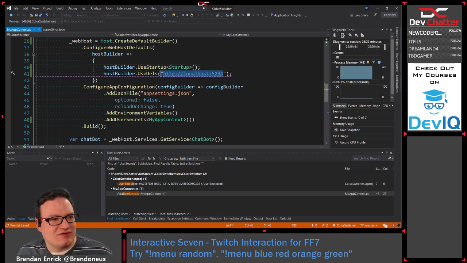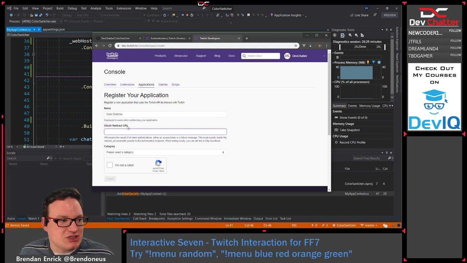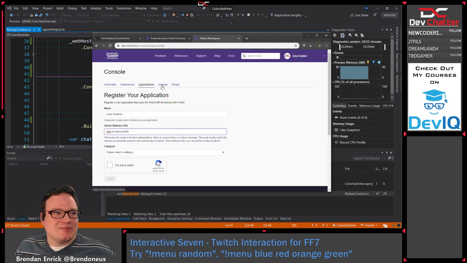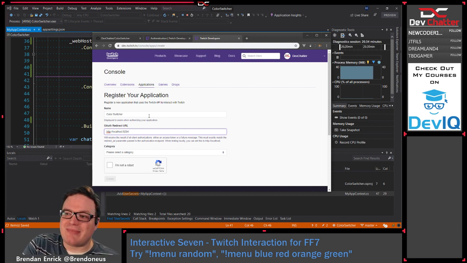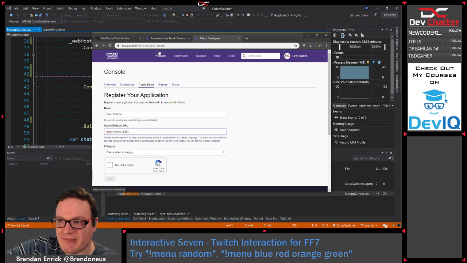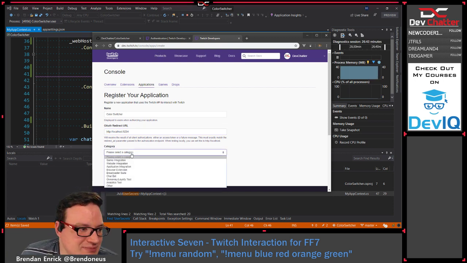So I need to take this value. Once I restart the application, it will use this value. But right now it can't because the application's running. So that's going to be our redirect URL. So we're telling Twitch, hey, after they log in, send them back to this URL, which means that when our application sends them there, it'll come back into our app. So this is where they'll be running when things happen.